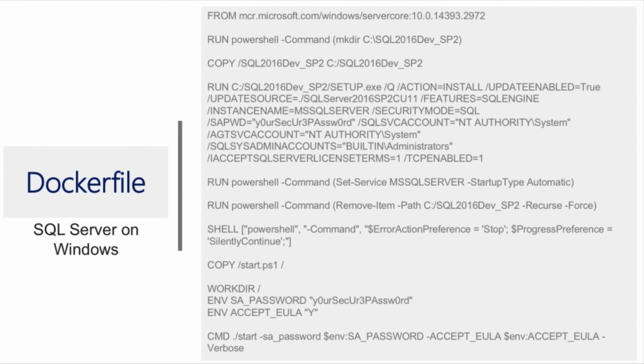Now, unlike SQL Server on Linux, the way we install SQL Server on Windows, we need to make sure that we have access to the installation media. We can't just download it, store it, although we can, but then you need to know exactly where you're pulling from. We don't have a repo file here like what you have with SQL Server on Linux. So here, I'm copying the installation media to a folder inside a container named SQL2016dev_sp2. And then from my source, I would copy the entire installation folder to this new directory that I create inside a container.